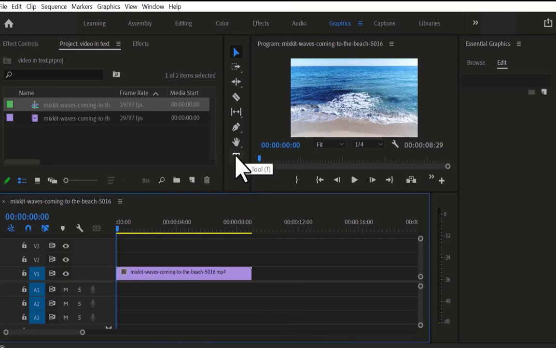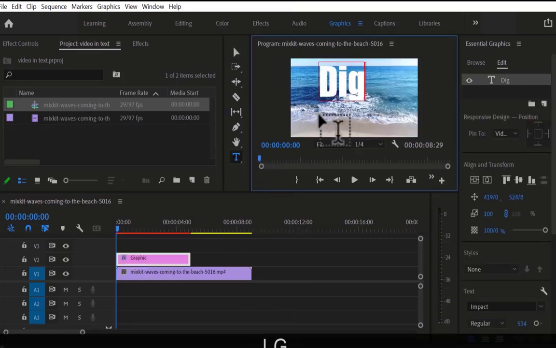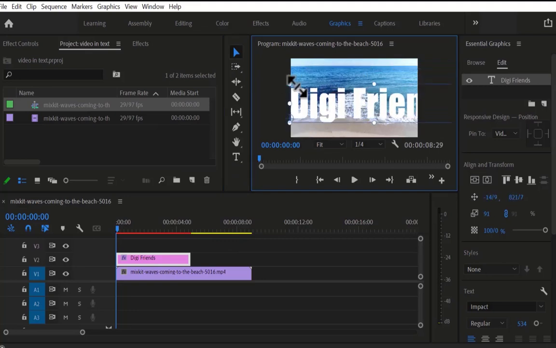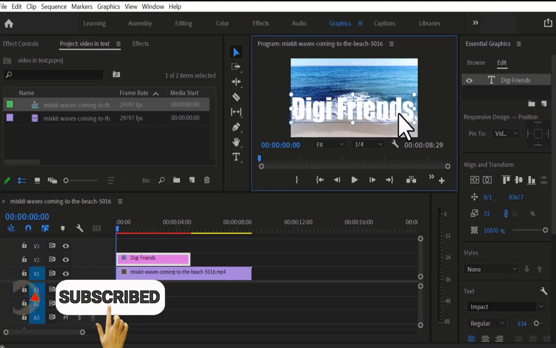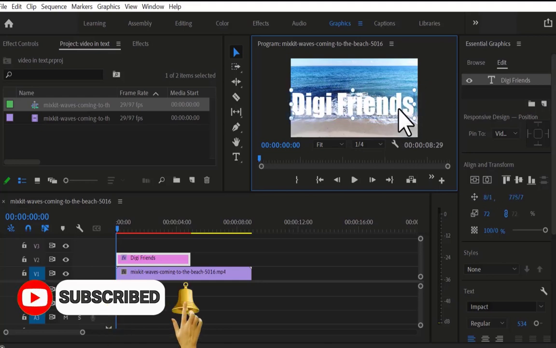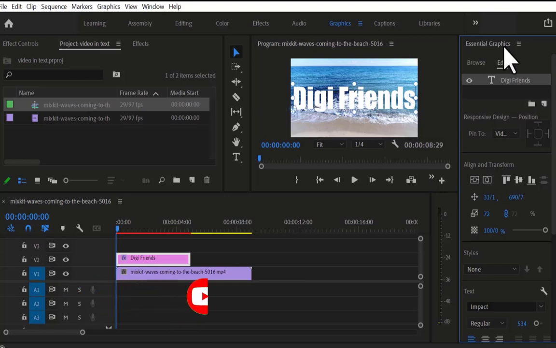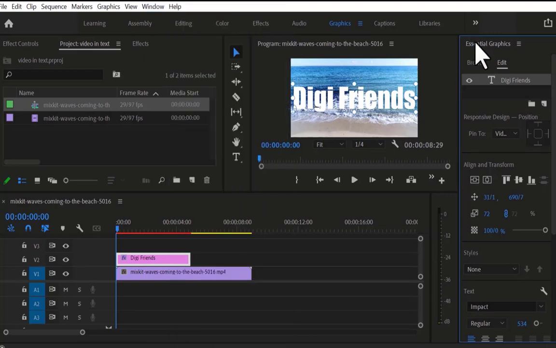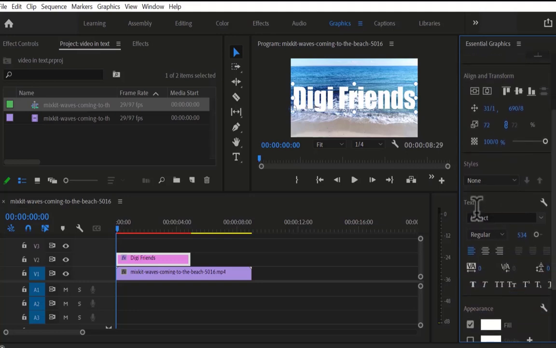Now click on the text tool and type your text inside the program window. Reposition and resize your text using the handles around it. Also, you can use the Essential Graphics window to change the text characteristics. As I mentioned before, it is also available under Window menu. Using these two buttons, you can align your text vertically and horizontally. Also, you can find some other settings like font name and its size.